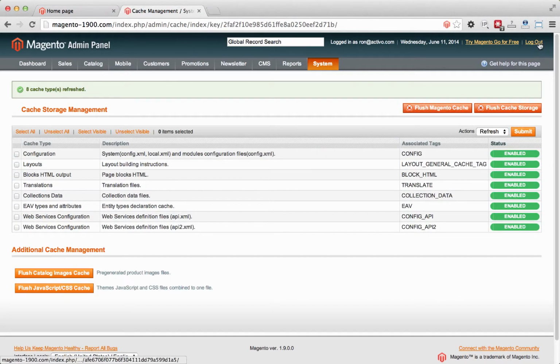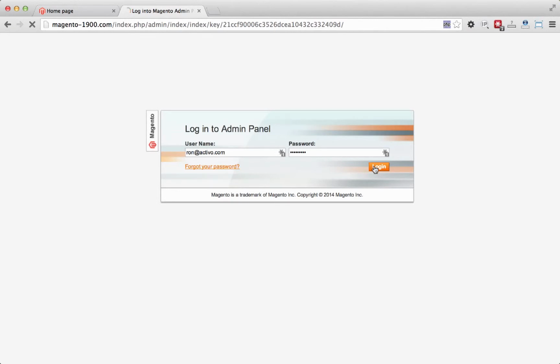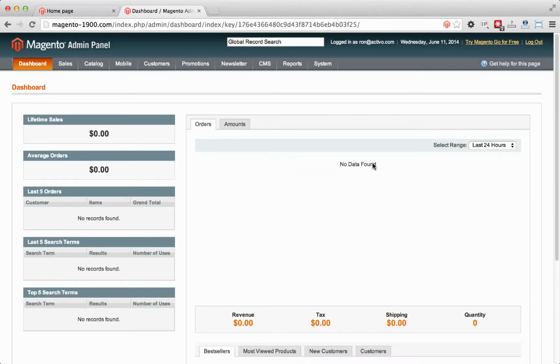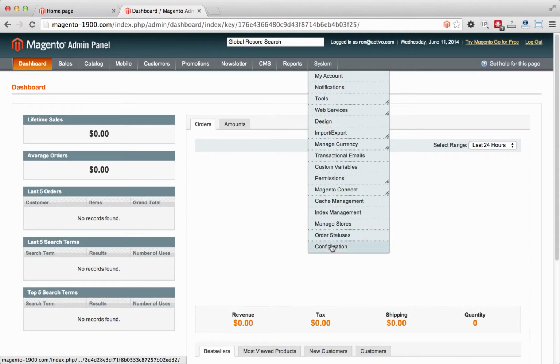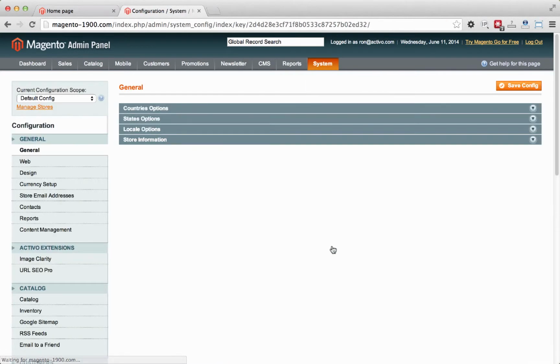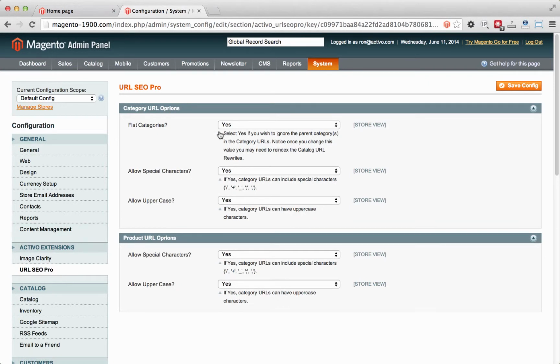Once it cleans cache, you still want to log out and log back in so it refreshes permissions throughout the store. That will allow us to go into configuration. I just want to show you. So once you install our new URL SEO Pro extension, you'll see a new configuration area here. And by default, we turn everything on.